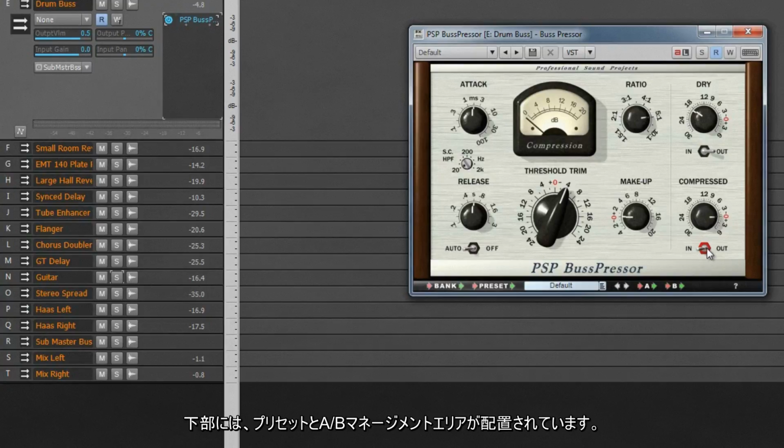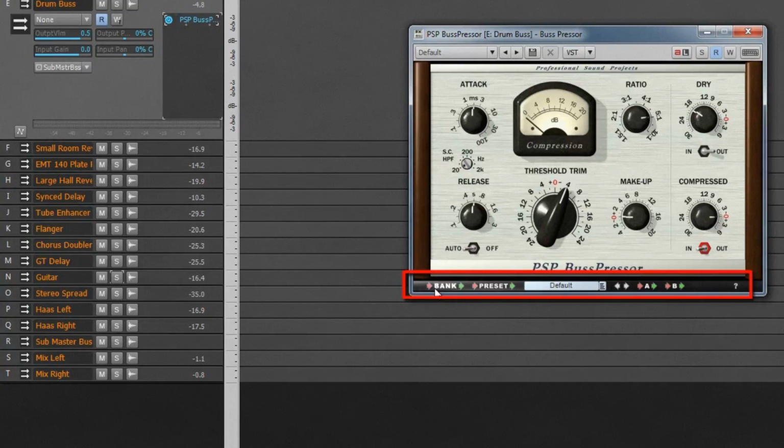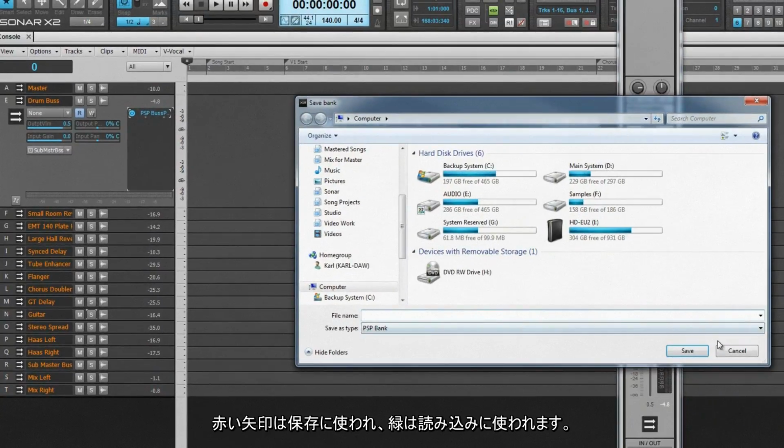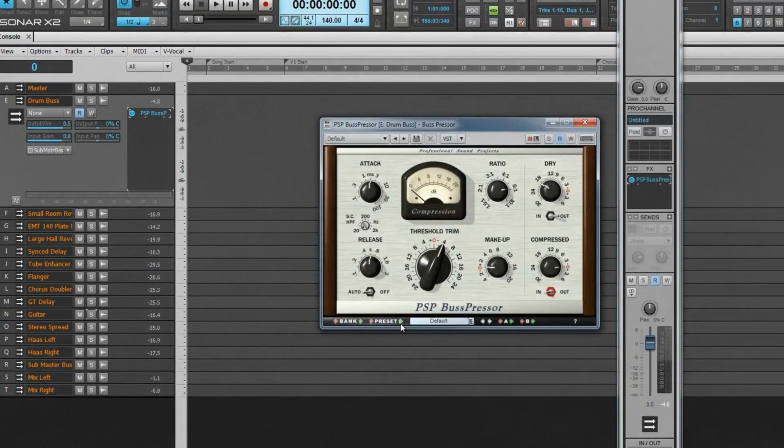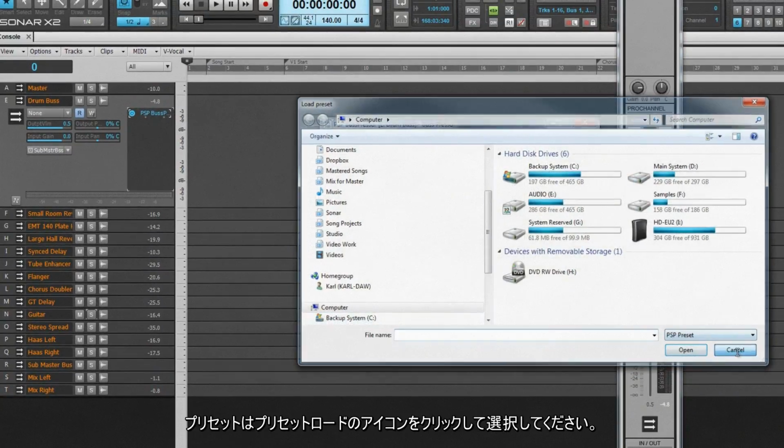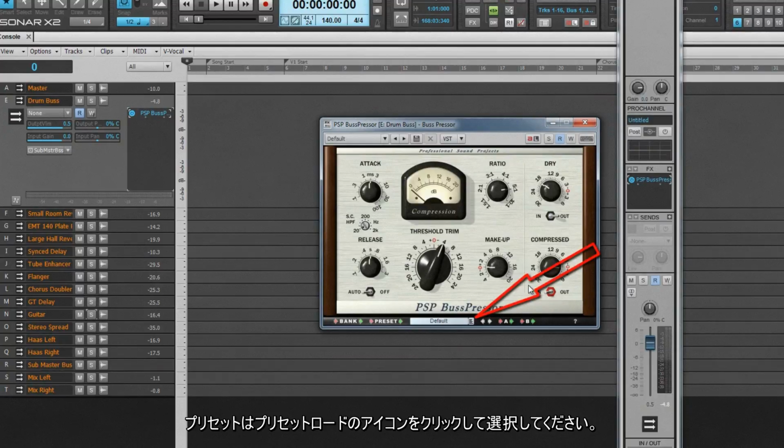Along the bottom is the preset and AB management area. The red arrows are used to save, while the green arrows are used to load. Presets can be selected by clicking on the preset load icon and renamed by clicking in the name field.